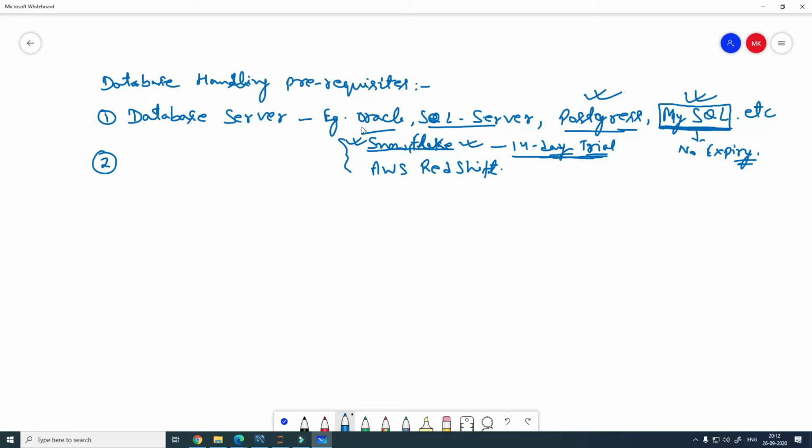So if you need to connect to Oracle, then you need the driver for Oracle. If you need to connect to SQL Server, then the driver for SQL Server is going to be different. In the same way, if you need to connect to Snowflake, then you need to have the Snowflake driver, right? And that is the second point.